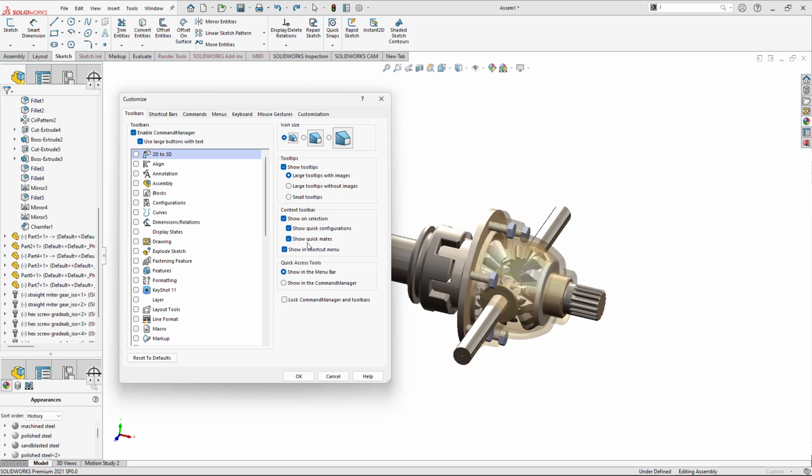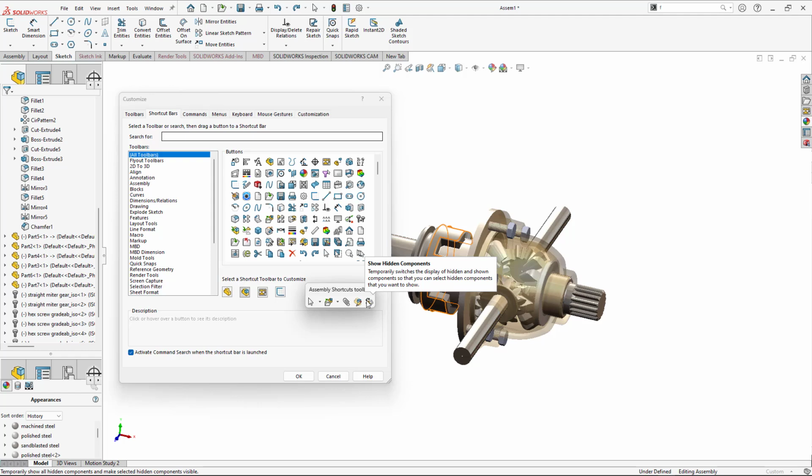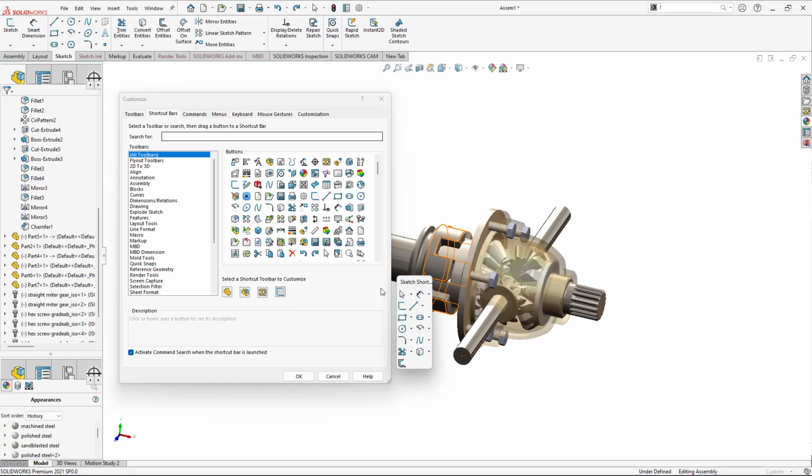Now these are the quick mates and the quick configurations is activated for the context toolbar. So we would recommend you to keep this as it is. In the shortcut bars, you can see, this is for assembly and these are the tools which we use. Let's say if you're working on the sketch workbench, if you'd like to have your own customized tools here, you can set it into the shortcut bar.